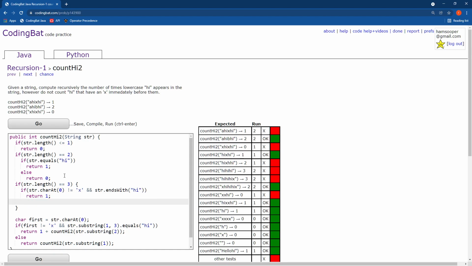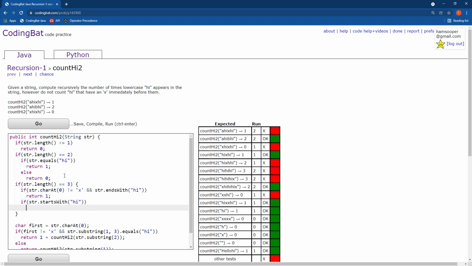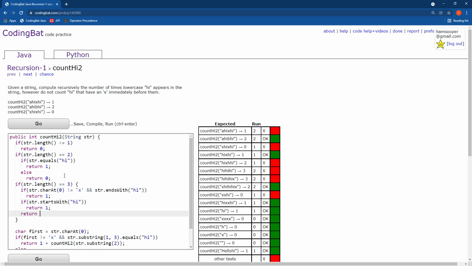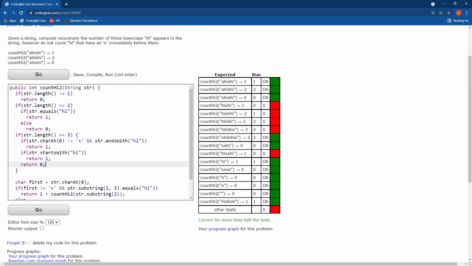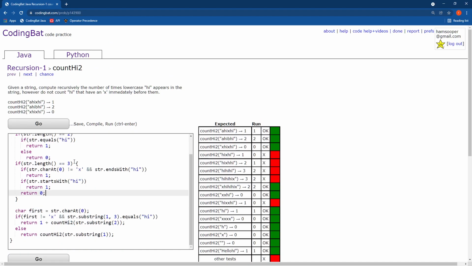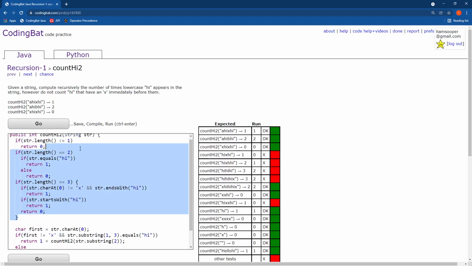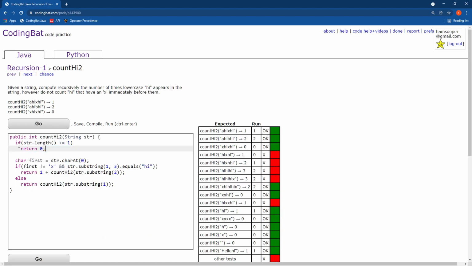Otherwise, let's see. I could still have a hi at the start. So if it starts with hi, return 1, otherwise return 0. I have a feeling this is still not going to work. Yeah, okay. So let me rethink this here. You can just see live thinking. I know, very exciting.